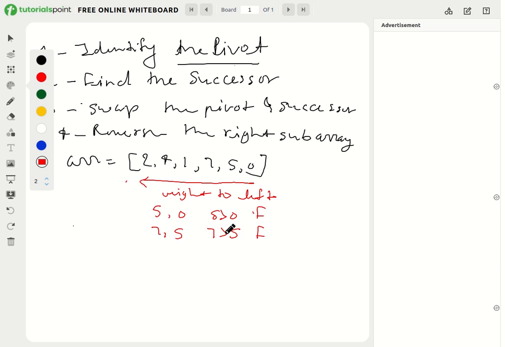Now next 1, we will compare 1 and 7. Yes, 1 is less than 7. This is true. So this will be our pivot element. Okay, like this we can find the pivot element. Now what is the next task?